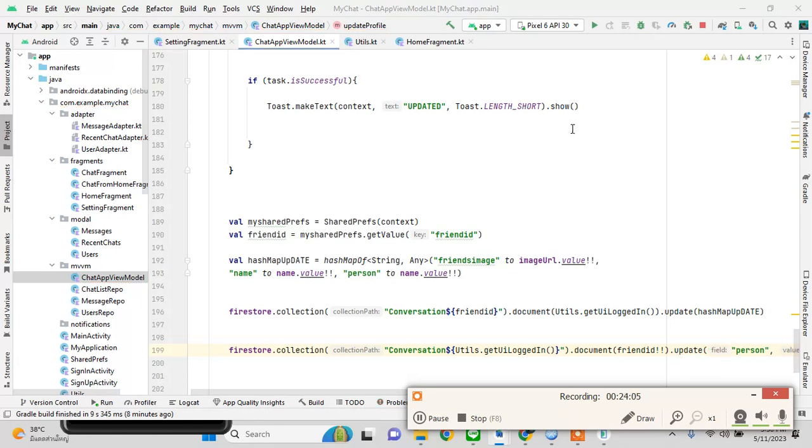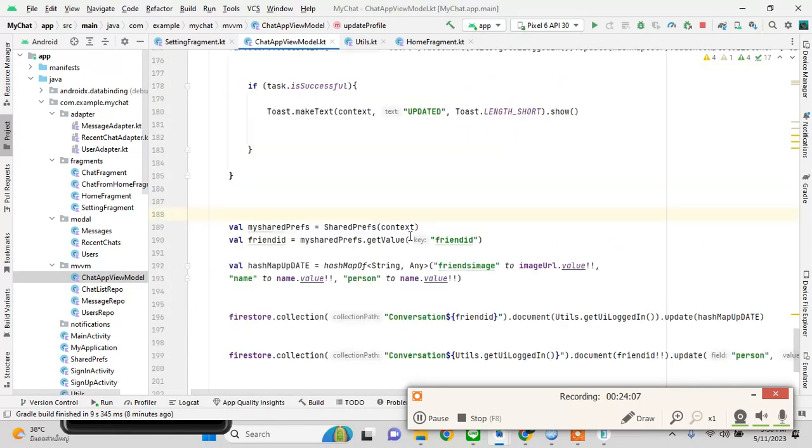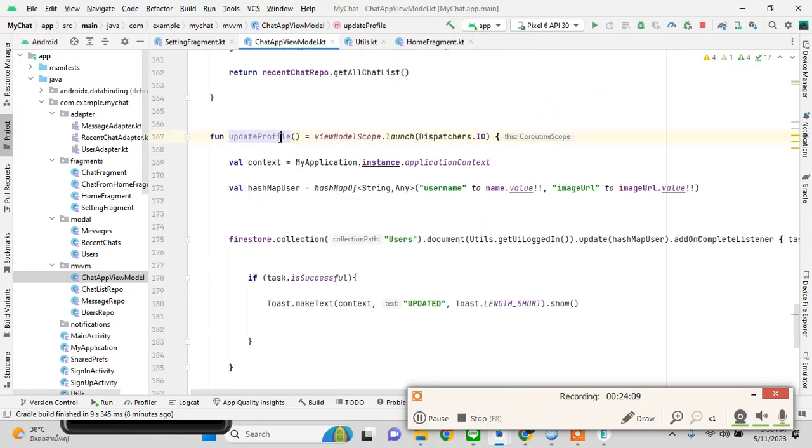Okay, and now how do we make sure that this method is being used somewhere, right? So we are using data binding, and we will see how we can use this function.